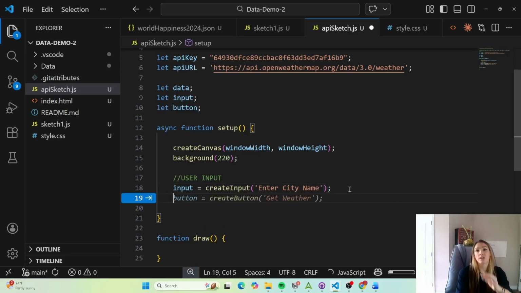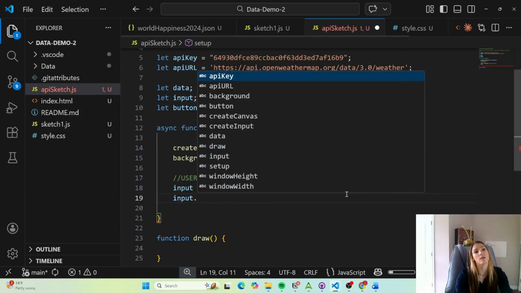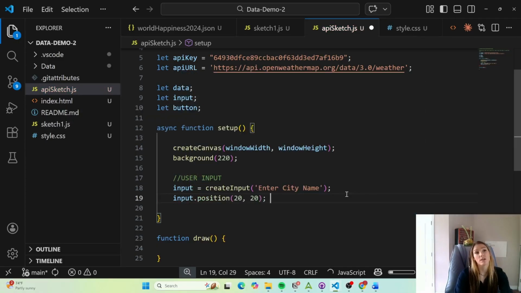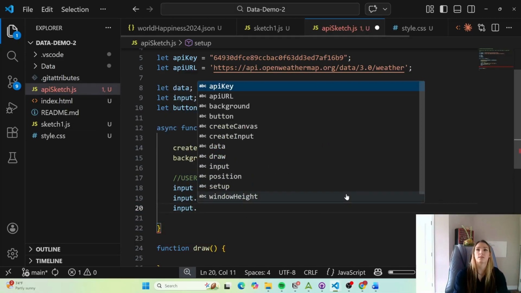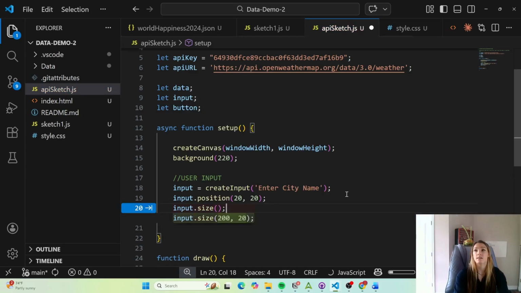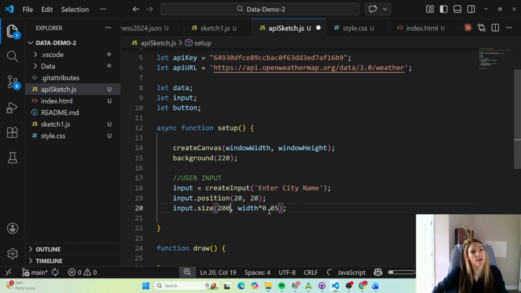And then you can change the size and the location of the input by saying input.position. It's going to be at 20, 20 pixels, so the upper left corner. And then input.size. Let's just keep it at 200 by 20 for now. We've got an input area, so we can come up here and say Houston or something. But now we need a button to search.